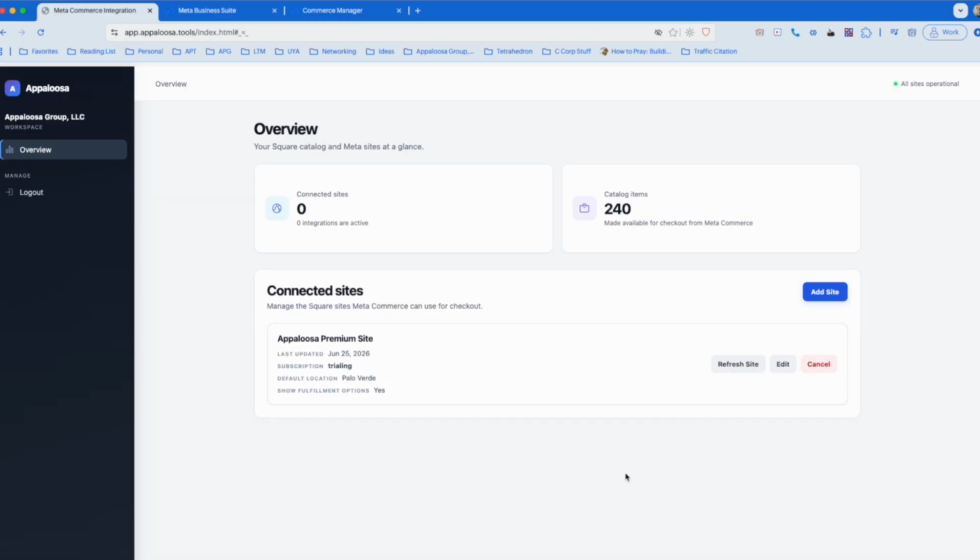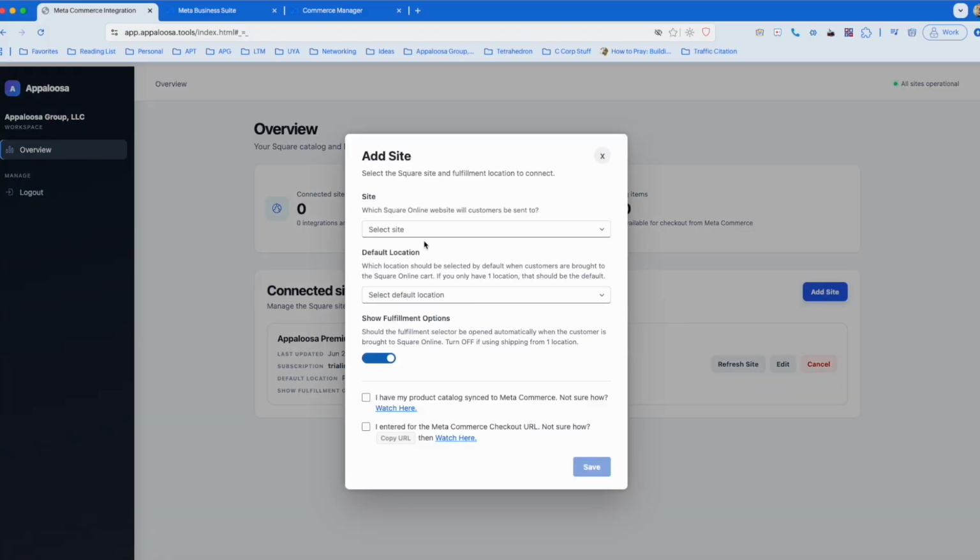If you have a problem with the system, make sure to use the refresh site. That runs the integration again in case something is cached incorrectly. If you want to add more sites, you can. You just add another site and it's the same process.